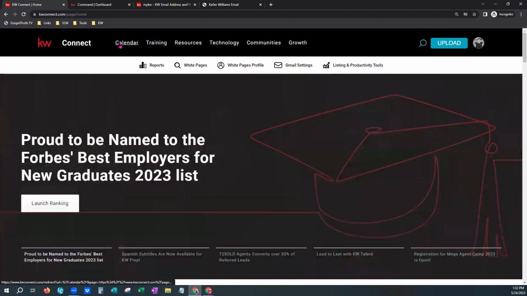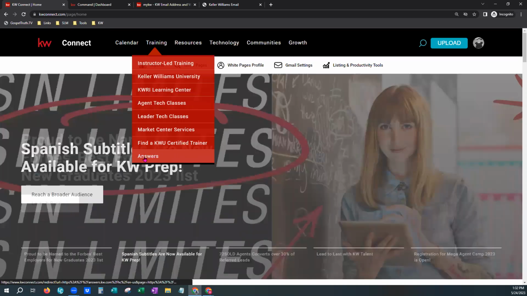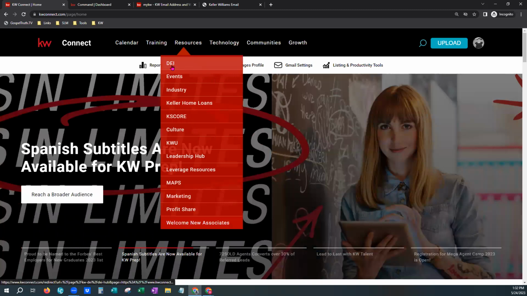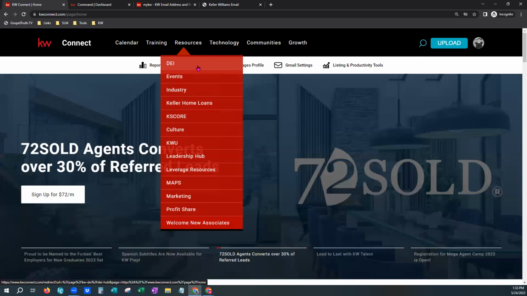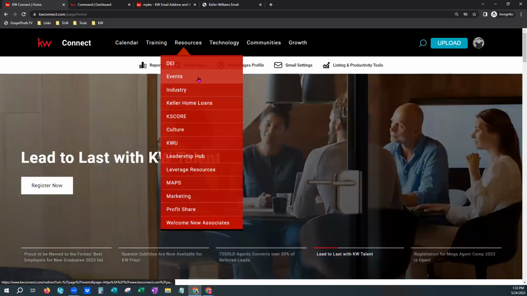They do have a calendar here. You also have training. The training is so good, guys. You can totally jump in here and find resources, find answers. You'll notice answers right here at the bottom. Resources are going to go back into like the diversity and inclusion committee that we were talking about, the community. It's listed right here, as well as some of the other culture that we went over, the events tab that you saw on MyKW, it's all listed here. It's just going to be in a little bit of a different order.